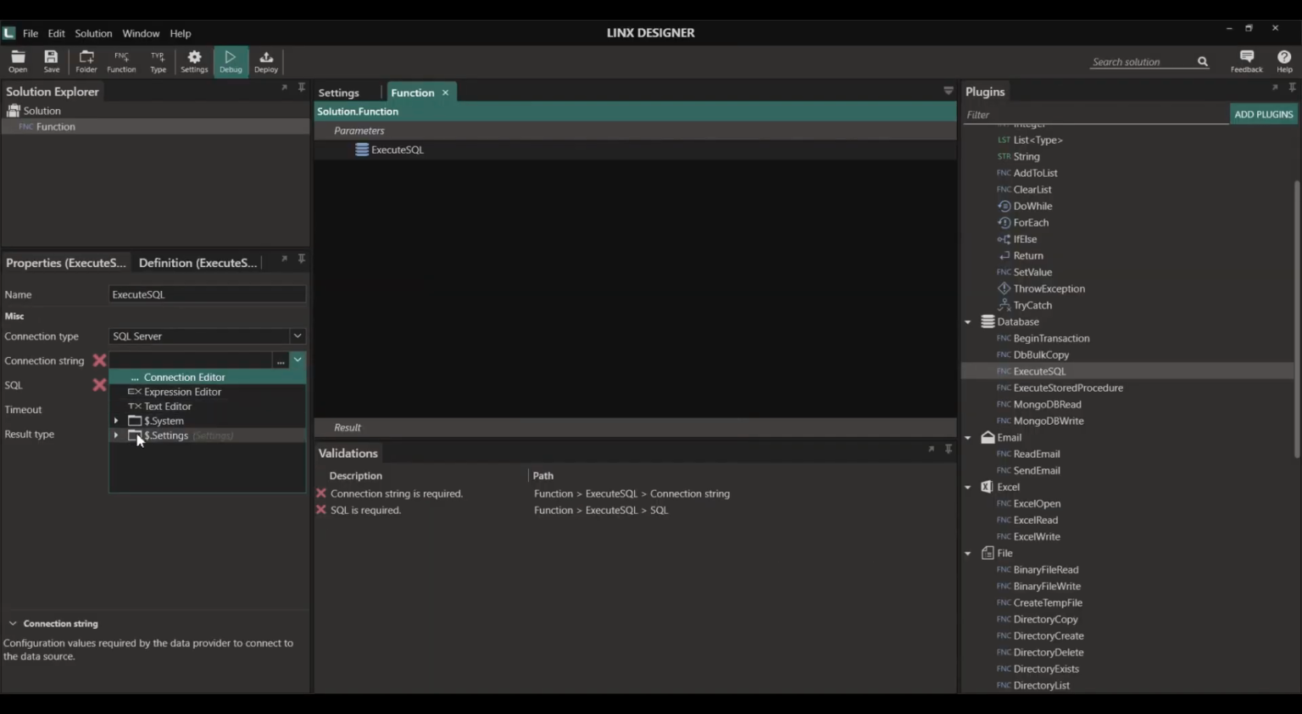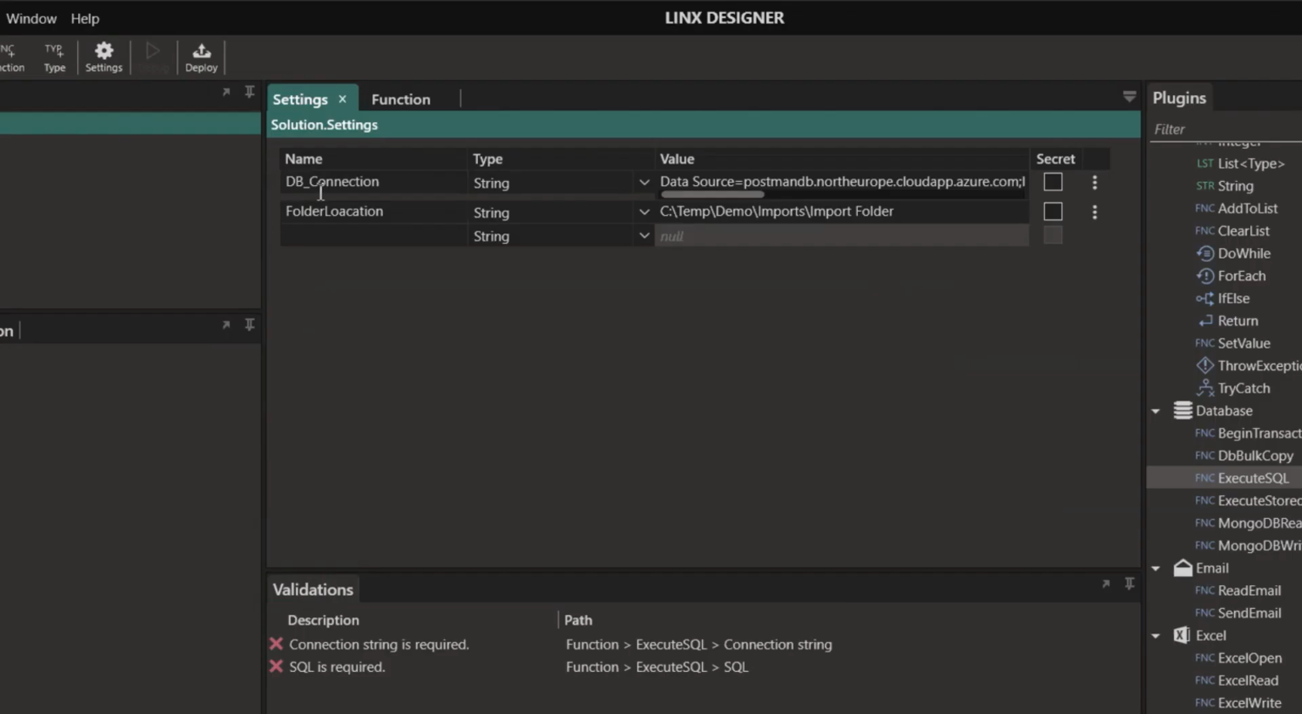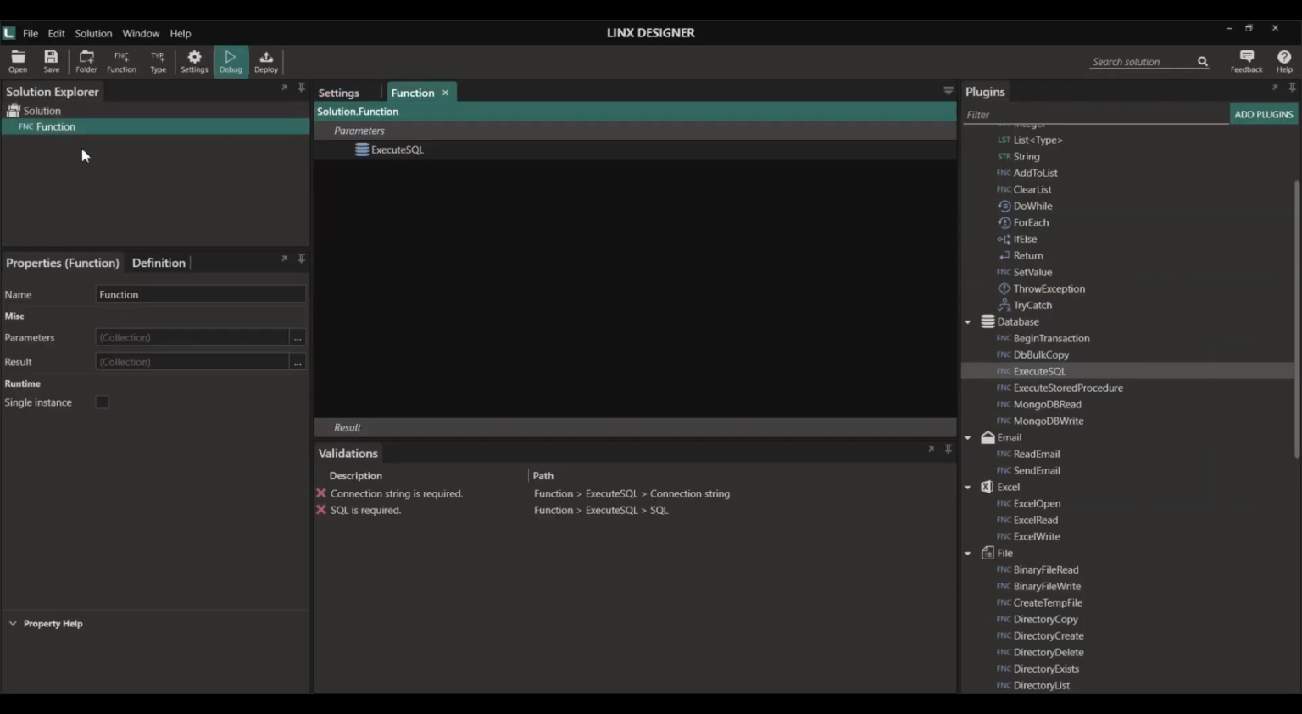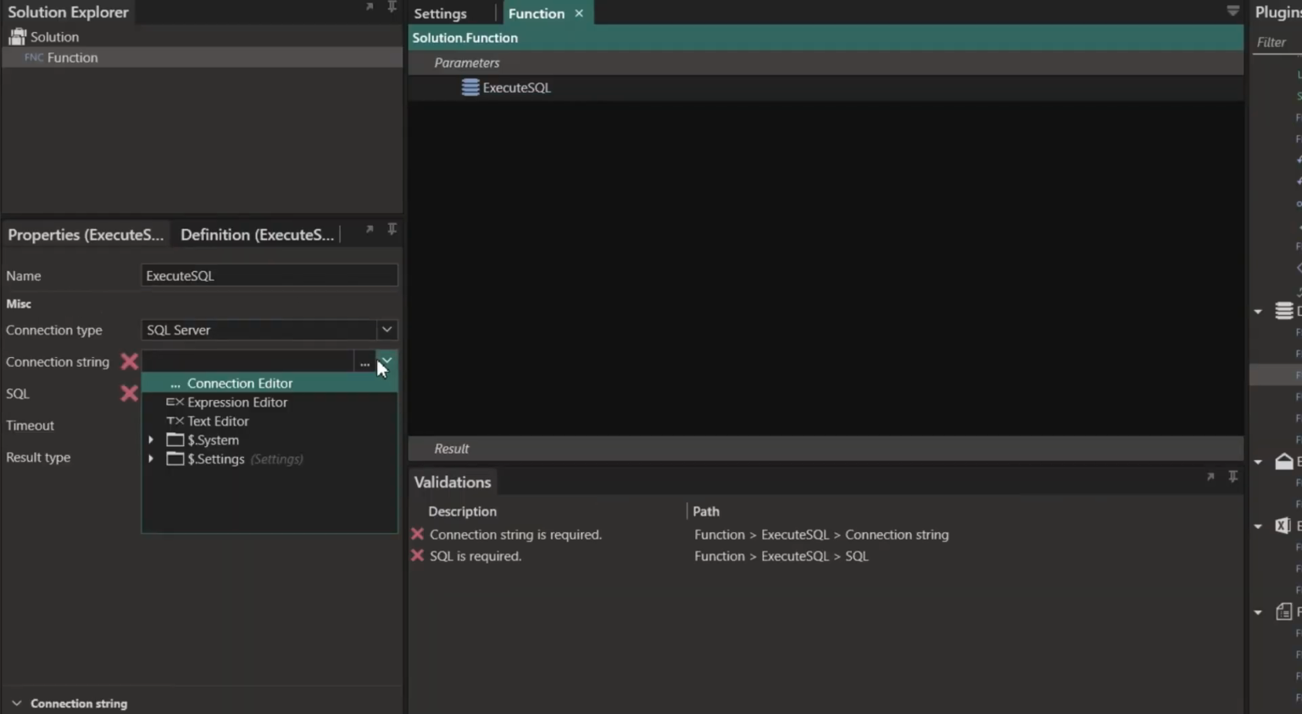You can also create a setting to store your database connection. This makes it a lot easier if you need to refer to it multiple times throughout your solution. Settings can also be configured on your Linx server, meaning that you can set one specifically for dev, prod, UAT, or any environment that you need to connect to.